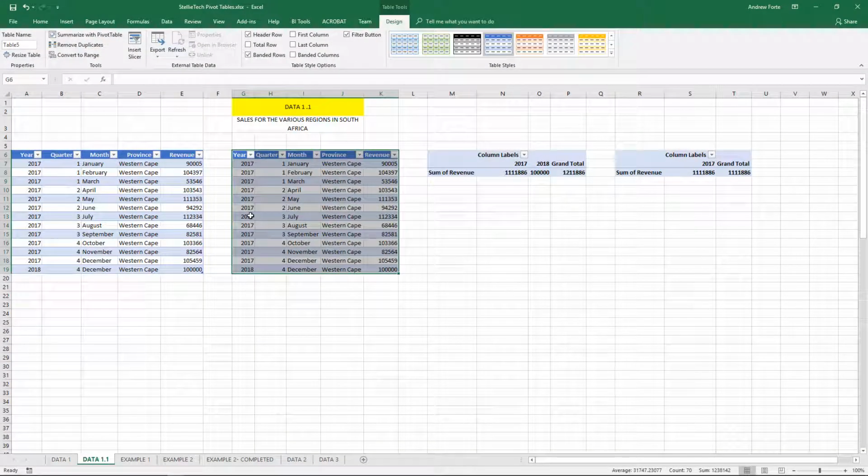Now, if you were to make a pivot table on this data, you would be able to add and remove any information, and it will be included in your pivot table.